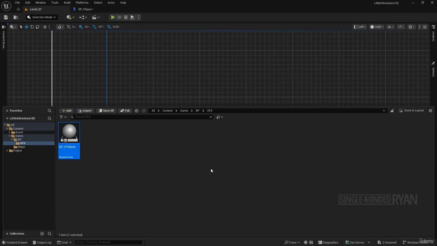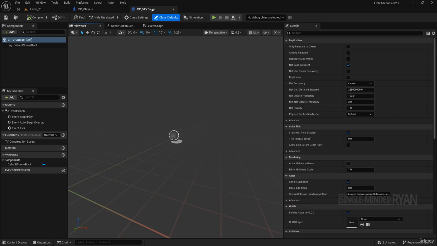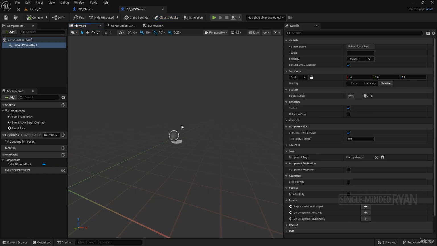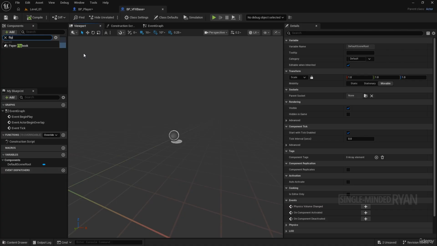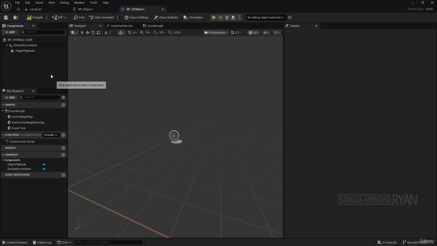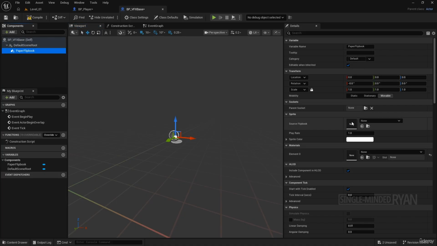Alright, let's double-click to open it. I'm going to dock the window. You can see there is a default icon in the viewport that comes with the root component. This icon only appears in the editor and it doesn't affect the game. Let's just ignore it for now. The first thing we need is a flipbook component for the animations. Let's make sure the root component is selected. Then we hit the Add button and add a flipbook component. Notice the flipbook component is a child of the root component, and this is what we want.